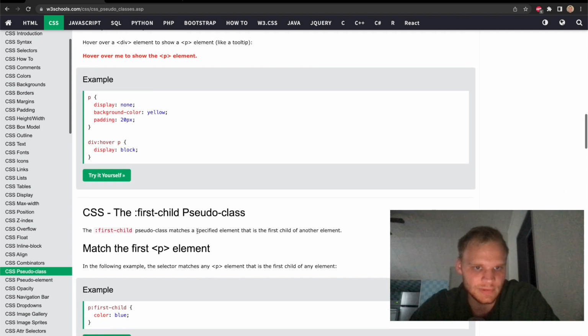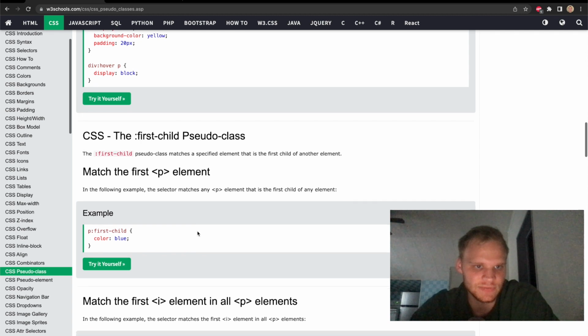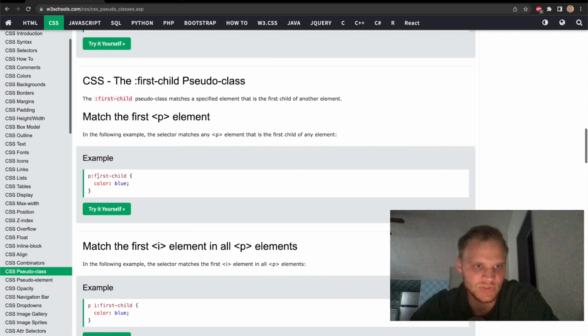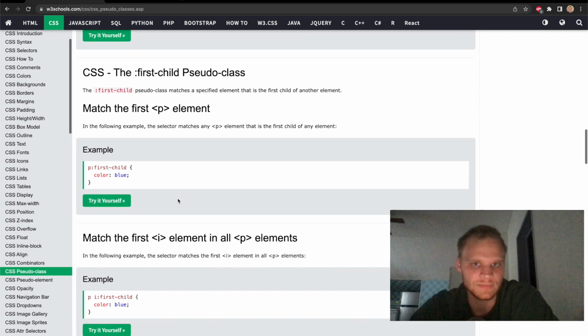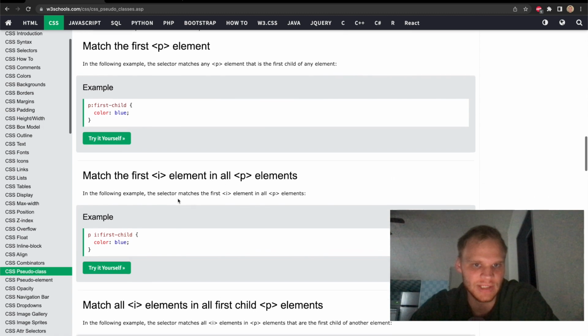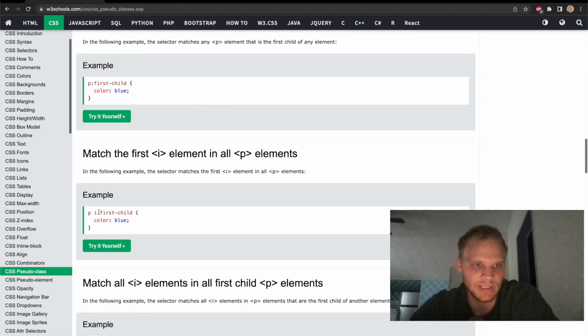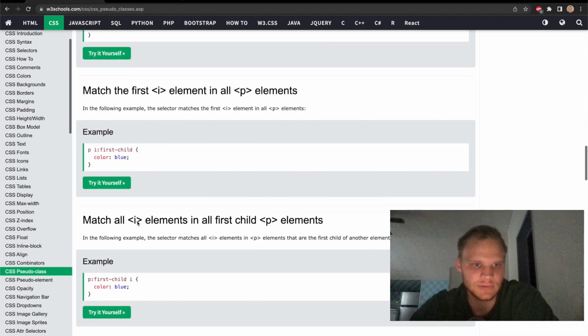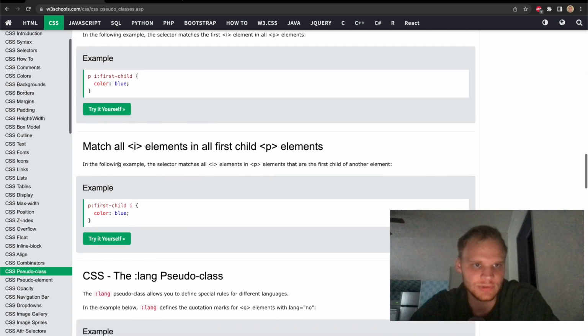The first-child pseudo-class matches the first P element. So you can do P first-child. Match the first I element in all P elements, so P I first-child. Don't really use these much. Match all I elements in all first-child P elements.